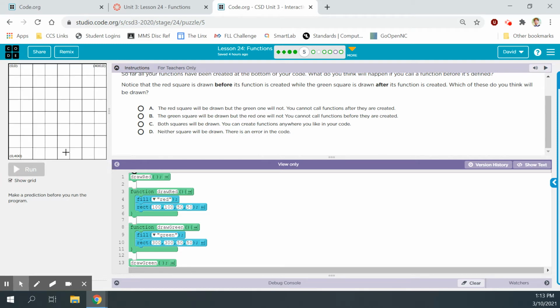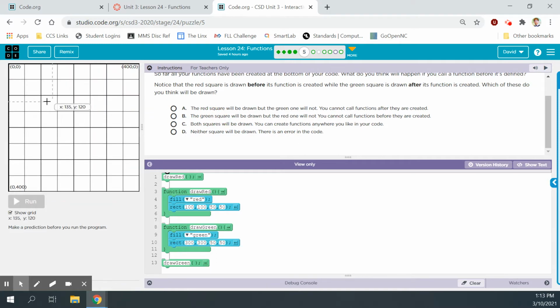So if I turn my grid on, I can see 100, 100 is right here. So one of my squares is going to be up here. And then the other one, the green one, is going to be at 300, 300 down here. So the green one's going to be here. The red one's going to be up here. But we've got a weird order going on. So we're calling the draw red function here. We're calling the draw green function here.